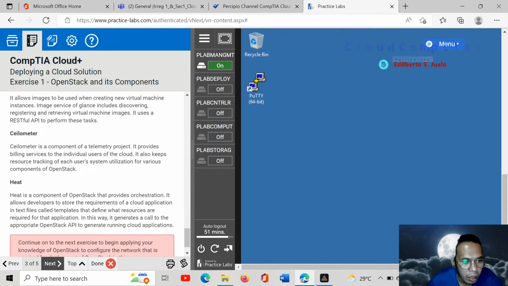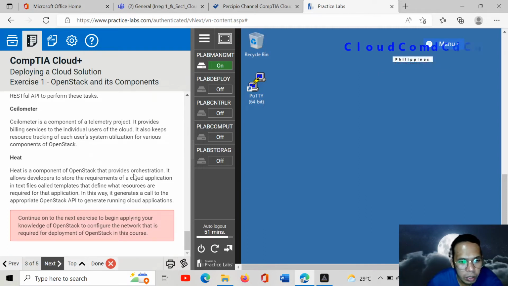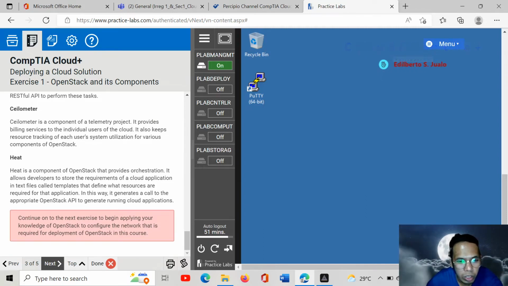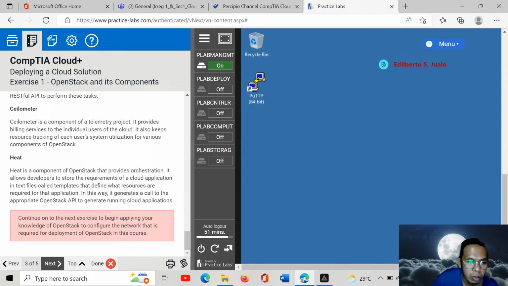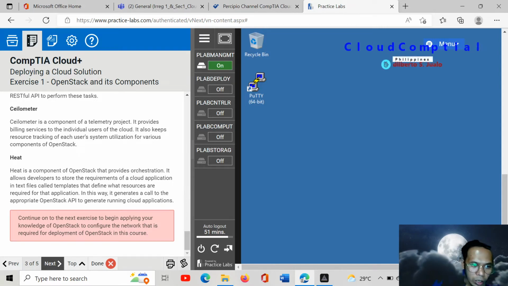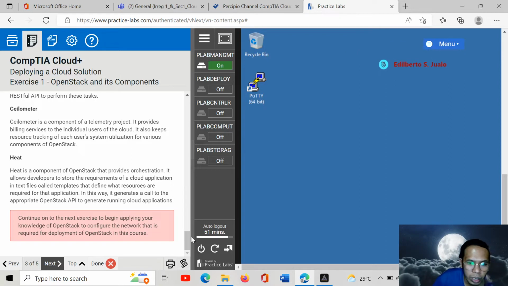Heat. Heat is a component of OpenStack that provides orchestration. It allows developers to store the requirements of a cloud application in text files called templates that define what resources are required for the application. In this way, it generates a call to the appropriate OpenStack API, generates a running cloud application.